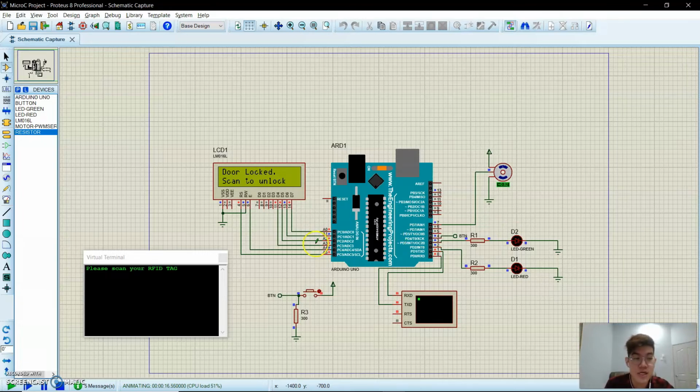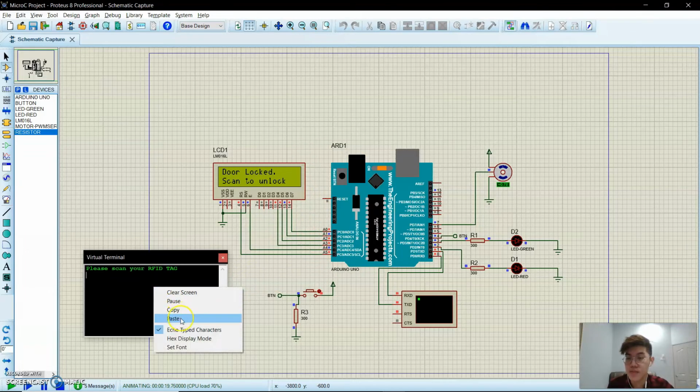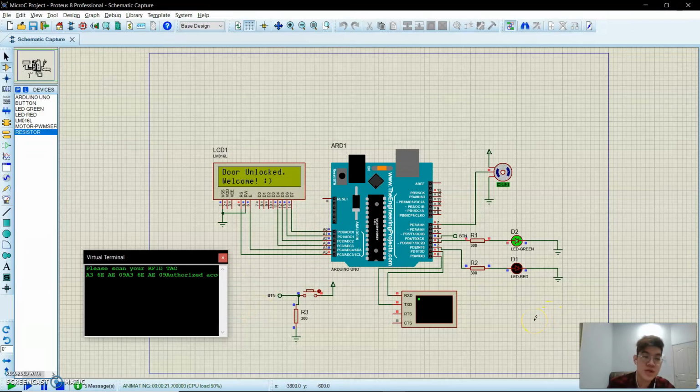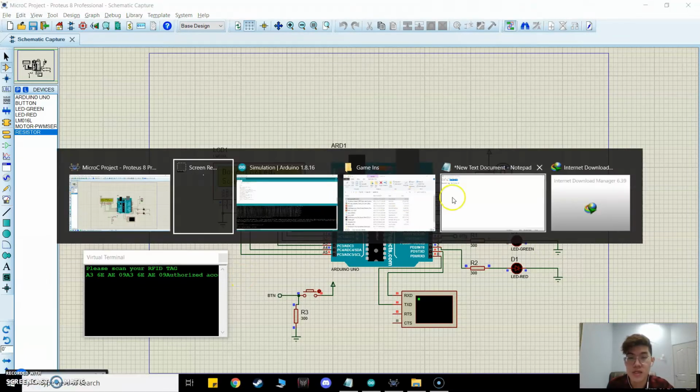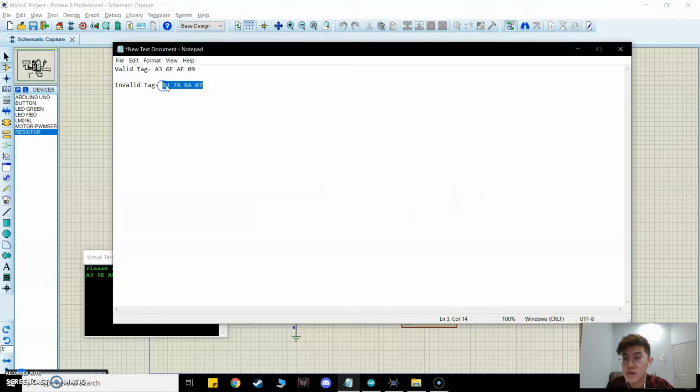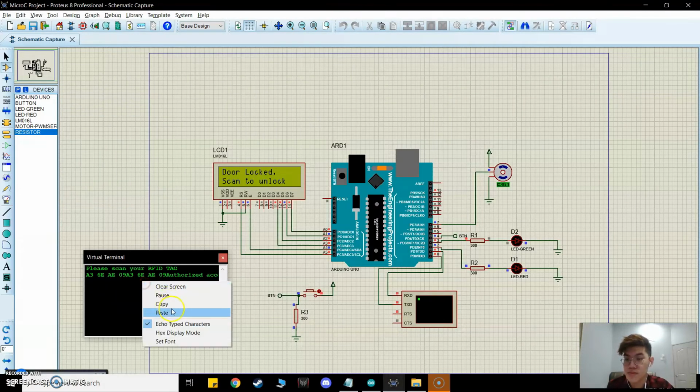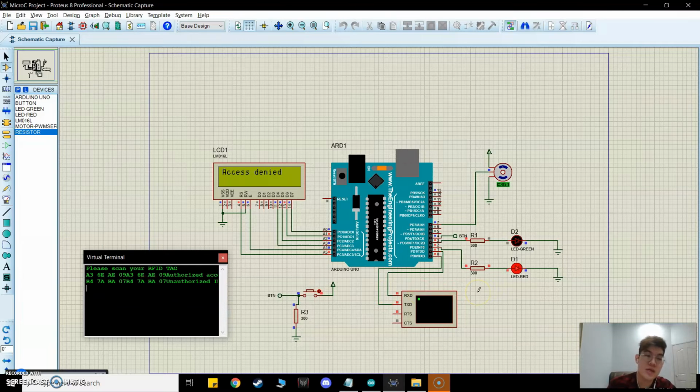So let's key in the authorized key code. When the authorized key code is keyed in, the servo motor and green LED are activated and the LCD shows door unlocked and welcome. So let's try the invalid key code. When an unauthorized key code is keyed in, the red LED is activated, the servo motor stays still, and the LCD shows unauthorized access.